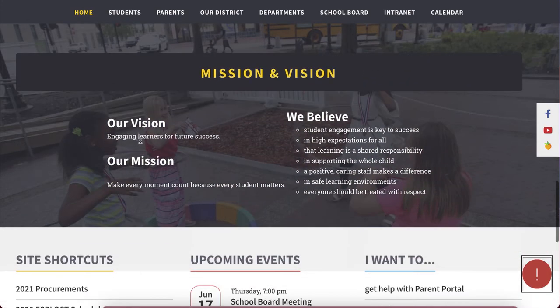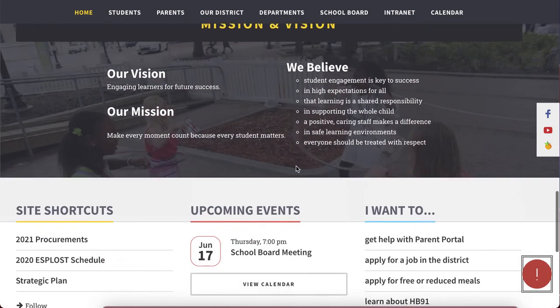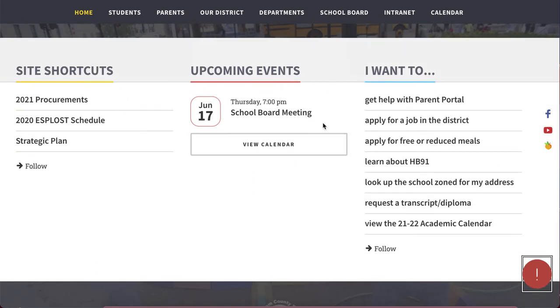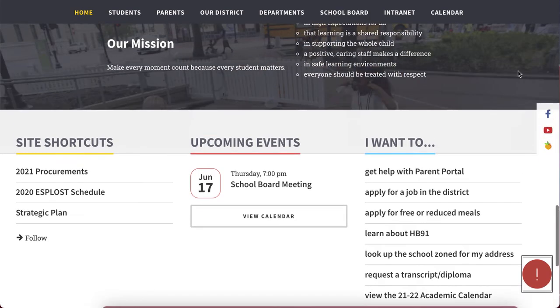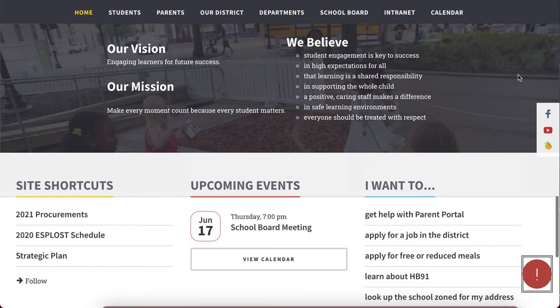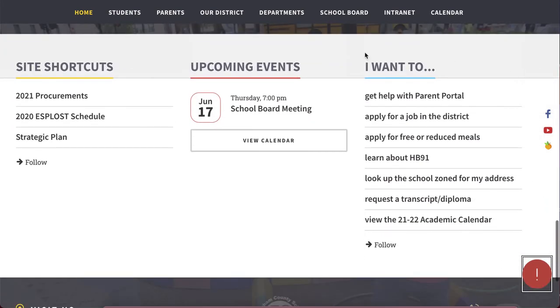As I scroll down through, you'll see you have the mission and vision statement for the district. And then we also have our site shortcuts, upcoming events, and I wants. You'll notice that as I'm scrolling through, these social media icons are static and they'll always stay over there, so the person can always jump over to any of those as they go through. The site shortcuts would be shortcuts that maybe would jump to someplace either on the district or your page itself. Something that is maybe legally required on the page, more informational type of content.